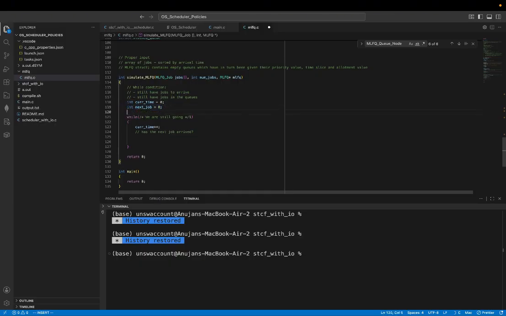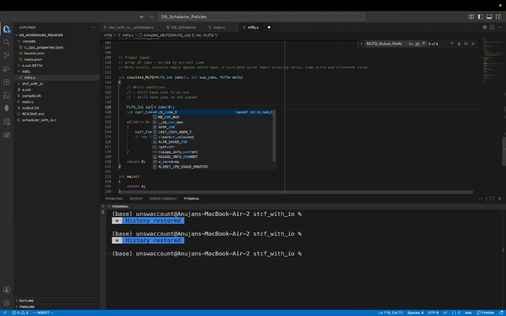So I might as well say, look, next job is equal to jobs at 0. Wait, why did I call it int? That's very strange to me. MLFQ job equals jobs at 0, right? And then the current time will just be the arrival time of that. Maybe current job? Next job is fine.